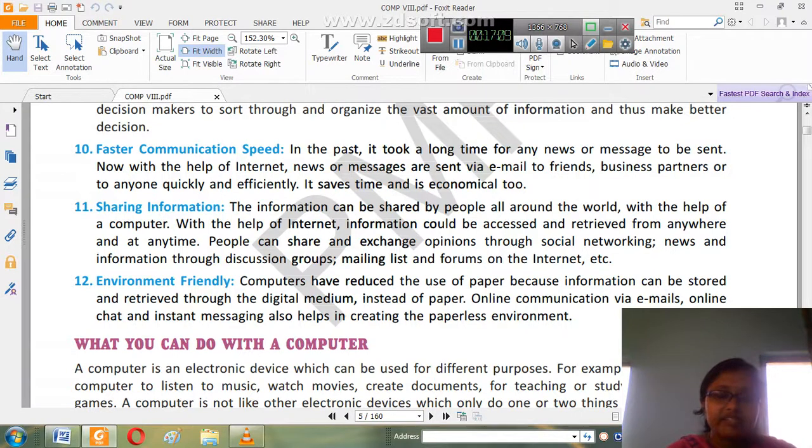In the next video, we will come up with what all things we can do with the computer, and there again the IPO cycle will be discussed in a brief manner.